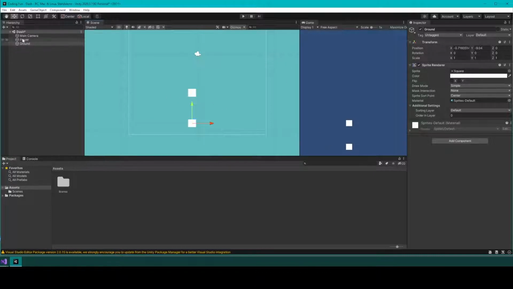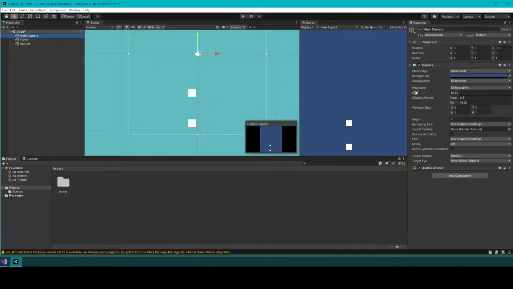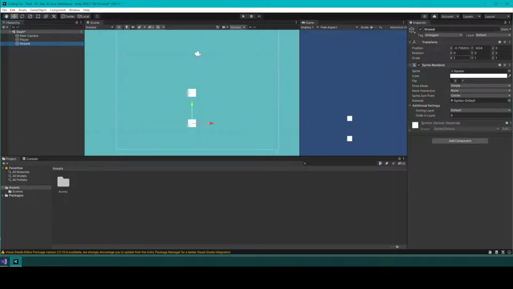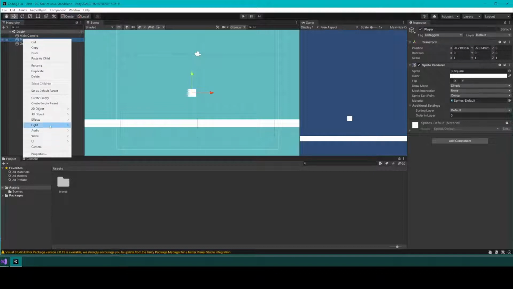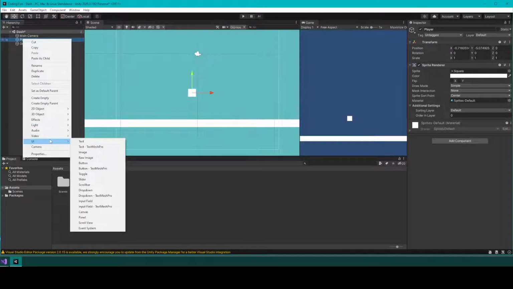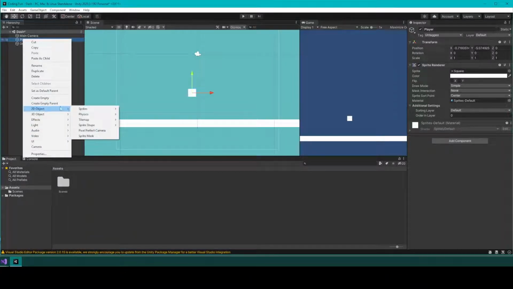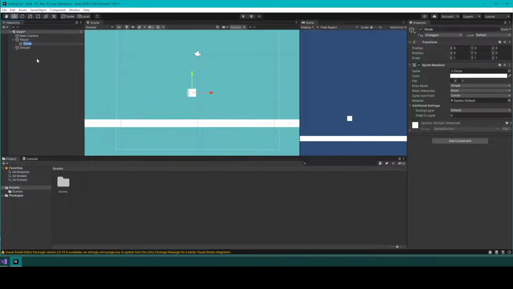So let's go up to camera. Let's increase the size real quick. Okay, take our ground object, just make it bigger. Let's do 20. No, let's do 30. Now with our player, because we're going to be implementing a flip as well, I want to show you the flip as well. So let's make an eyeball so we know which way we're facing. We'll do a circle. We'll call it the eye.